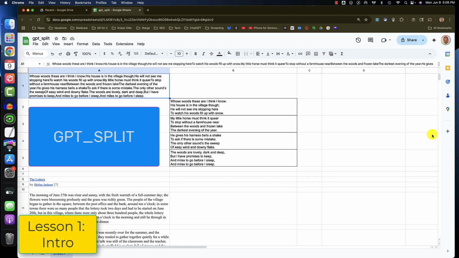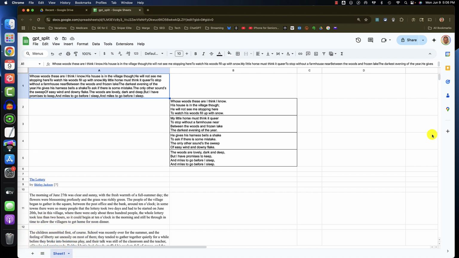The GPT split function allows you to take a block of text and split it into smaller sections so it's easier to work with. Let's look at some completed examples.